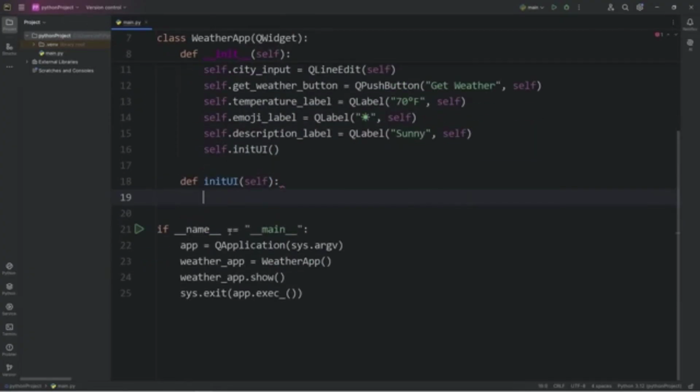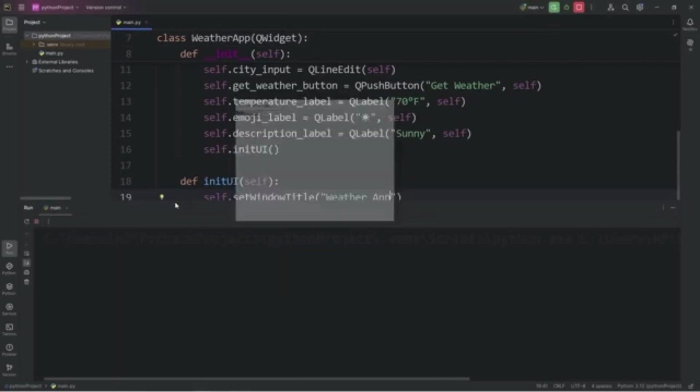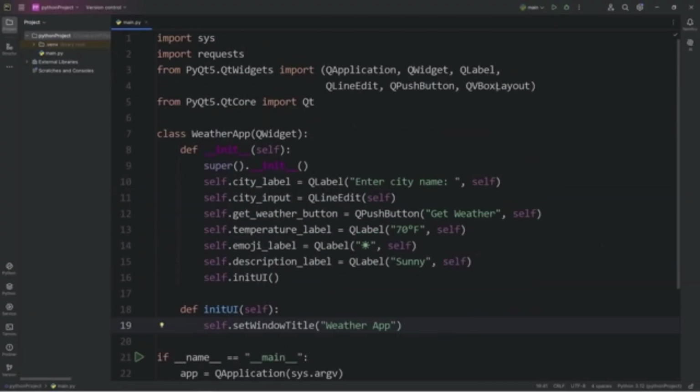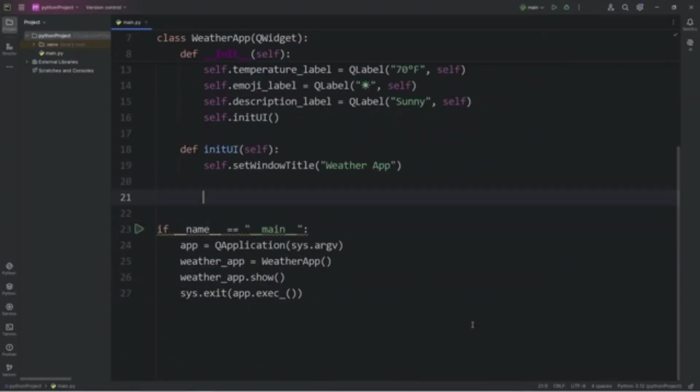So we are now within our initialize user interface method. First, let's set the title of our window. Self.setWindowTitle. Let's say that the title is Weather App. So that should change, which it does. We're going to use a vertical layout manager to handle all the widgets. Let's name the layout manager VBox equals, call the constructor of the class QVBoxLayout.